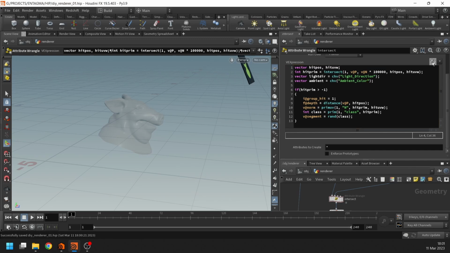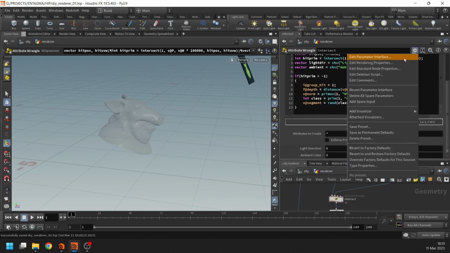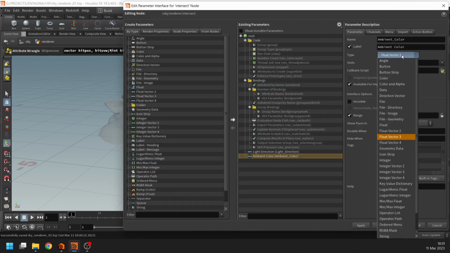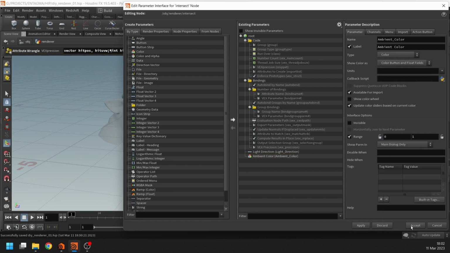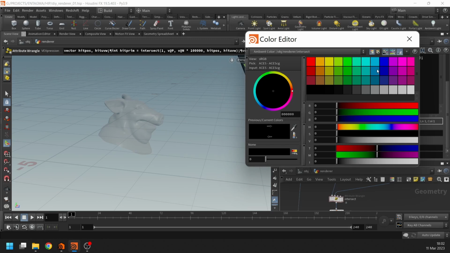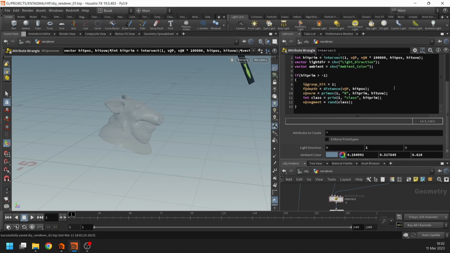Let's create those sliders by clicking here, and down here let's dial in the light direction to be 1 along the y-axis and 0 along the other axes. For the ambient color, I'd rather like a color picker than these 3 values, so let's go up here to our cogwheel symbol, click Edit Parameter Interface, and then for our ambient color, let's set this type to be a color. Hit Apply and Accept, and now we should see a color field down here. So let's go for some bluish gray, like so. All right, got a light direction, got an ambient color.